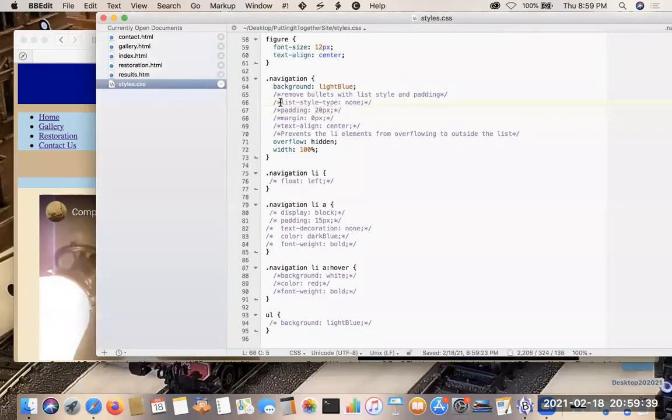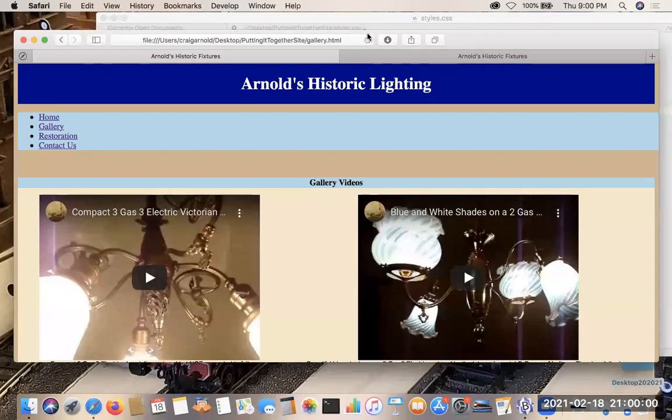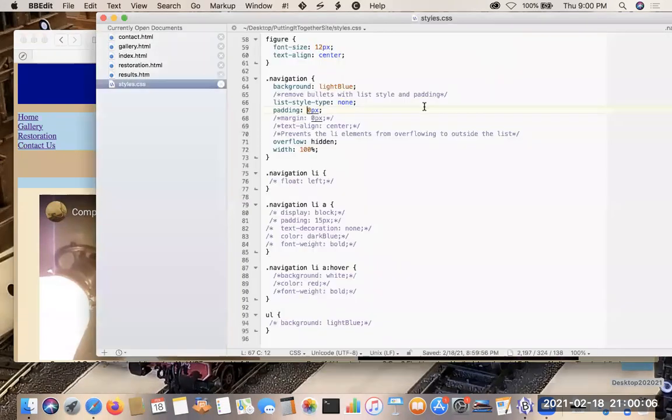But in our case, we want both. We want to get rid of the bullets, but we also, for other reasons as well, we want the padding to be 0. We don't want padding on these. So we'll save that. And now refresh. It's over there on the side, no bullets. Getting closer to what we want.